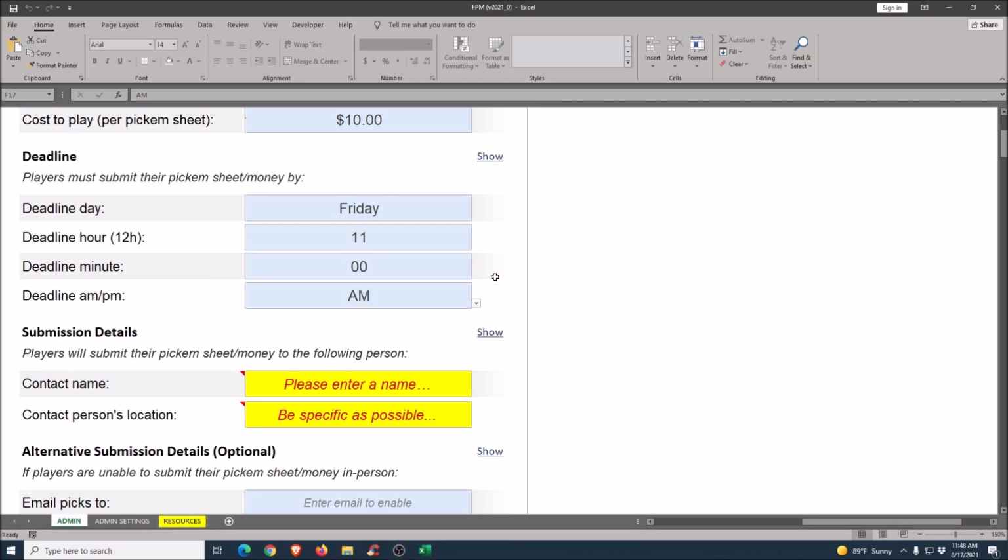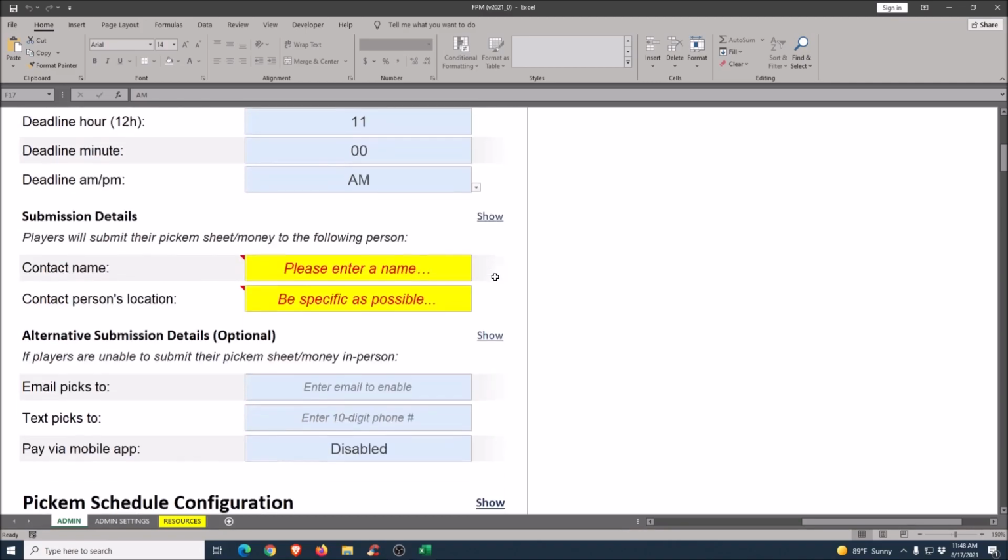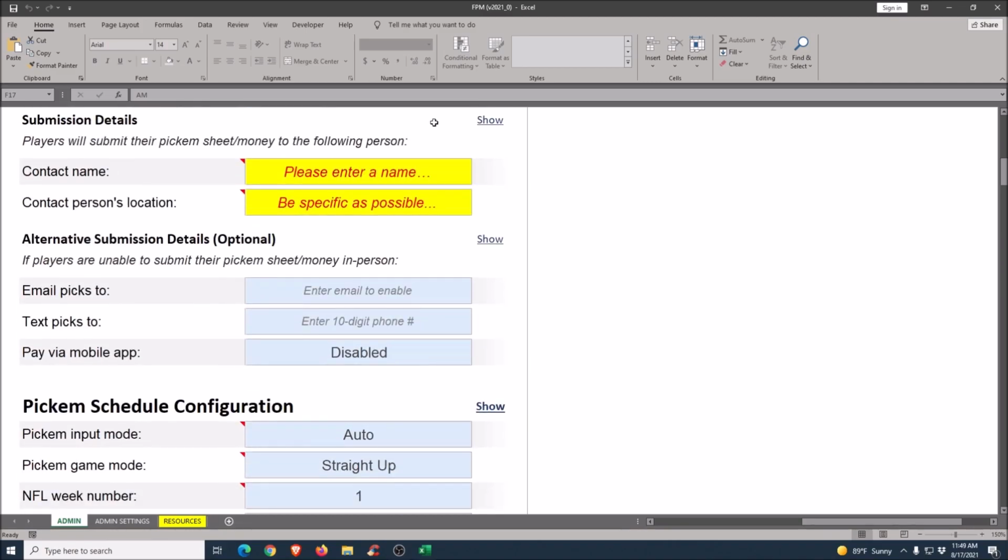We normally set ours at a Friday around 11 o'clock, so I'll just leave the drop-down settings right there. Next is the submission details section. First, you have the contact name. This is the person all players will submit their picks and money to. So you want to type his or her name here. And I'll type mine for example. Next is the contact person's location. This is the location where players can find the contact person. You want to be as specific as possible here, so I'll give an example.